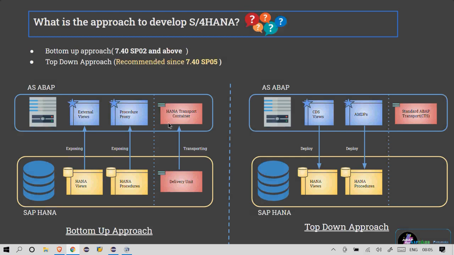Here there is a lifecycle problem, like the lifecycle of the objects. When you miss any of these, whether HANA objects or ABAP objects, it will be a very tedious task to perform the transport again. So lifecycle management is easy as well in the top-down approach. Hope that answers the question.